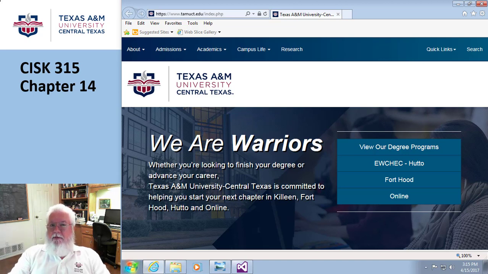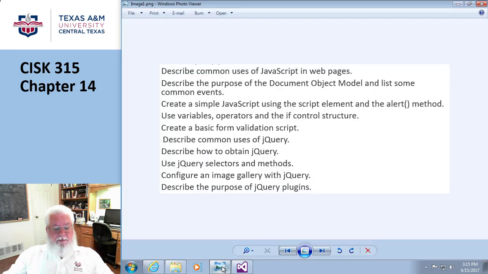Okay, this chapter is all about JavaScript, and don't panic. If you're not a programmer, that's perfectly okay. We're not going to get into the weeds on how to write a JavaScript application. We're just going to touch the surface and be able to answer questions like, what is it, what's it for, how can I use it, and what the options are. Okay? So, as always, let's start with the learning objectives.